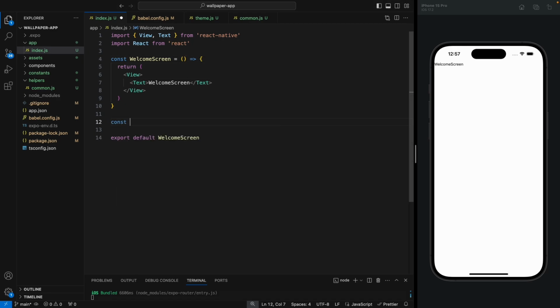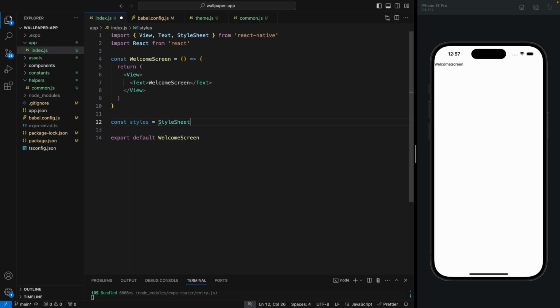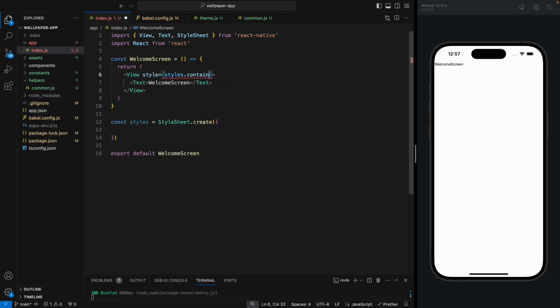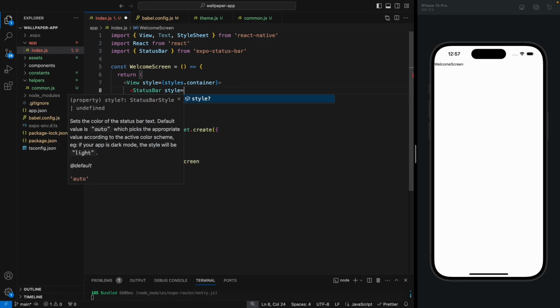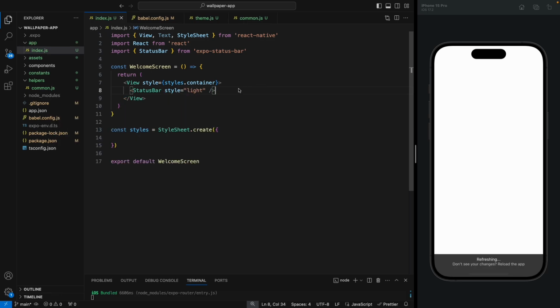Here first we need to create our styles using the style sheet. Let's import it from React Native. Okay, now let's start designing. Let's give this styles of container, and let's remove this. Here we're gonna use a component as status bar from Expo status bar, and we're gonna give it a style of light because we're gonna use the light fonts in the status bar. As you can see, it's white.